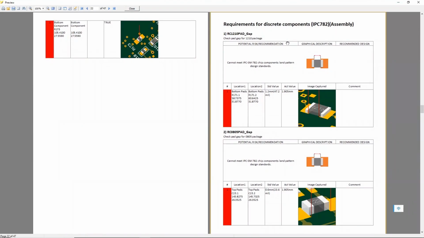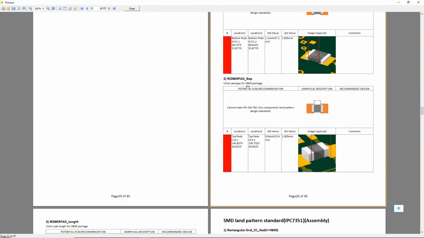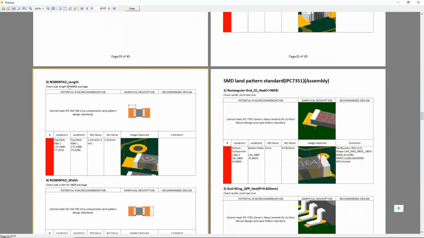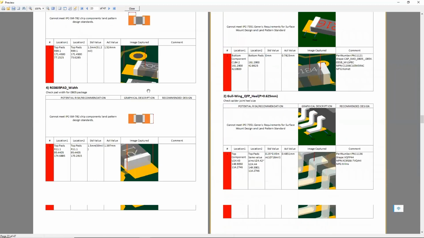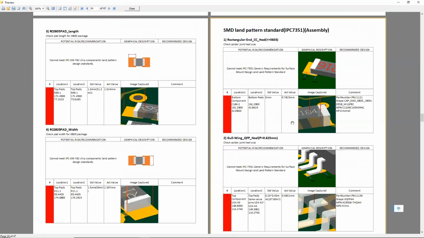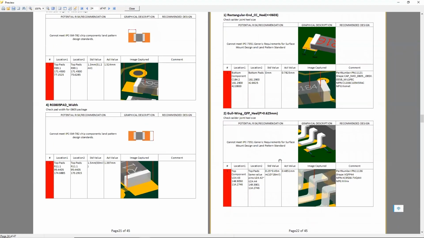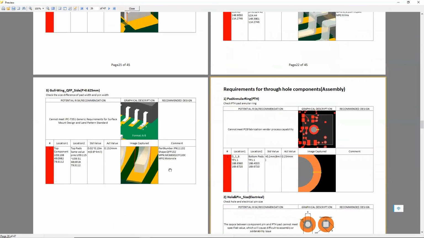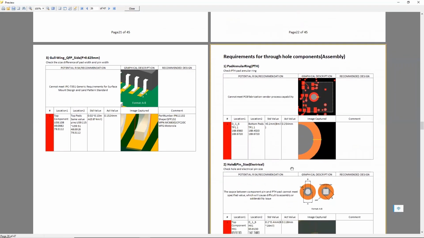And here you can see the gap of a certain package. Another one for 0805. Also for the pad length, pad width, and other rules from IPC, the heel, the toe, and on the sides. Also, annular ring can be found very easily. Check with the fabricators to see if this annular ring is possible.